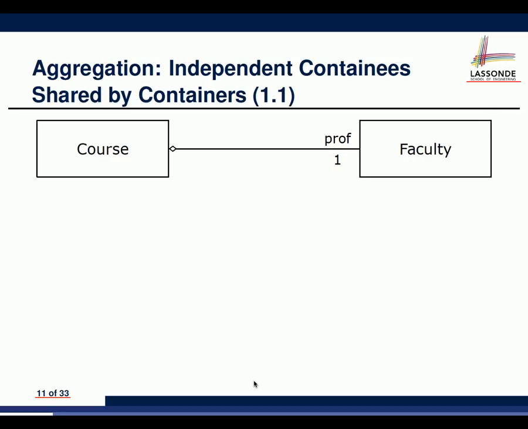Okay, so now let's have a look at the aggregation over here. Let's see the first case. I would like you to look at the diagram over here, and then let me draw that on the iPad and show it to you. We have a course over here, and also we have faculty.